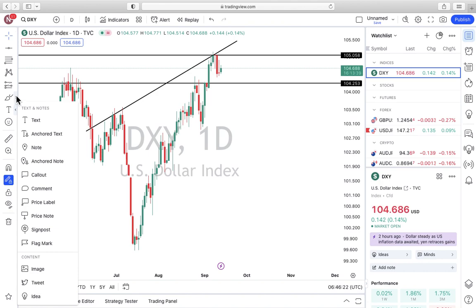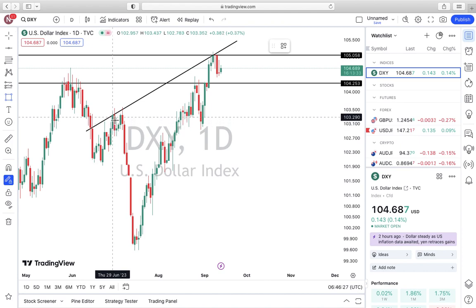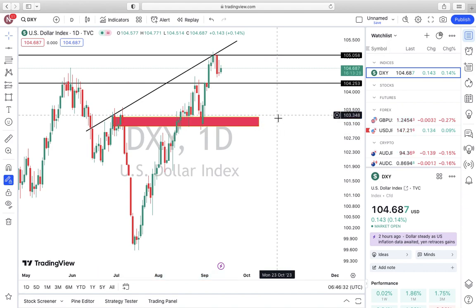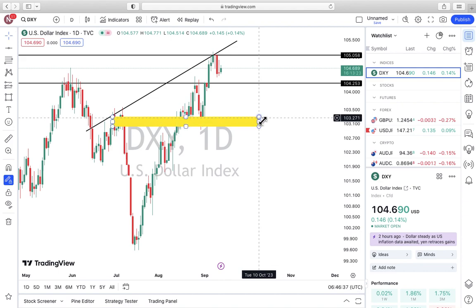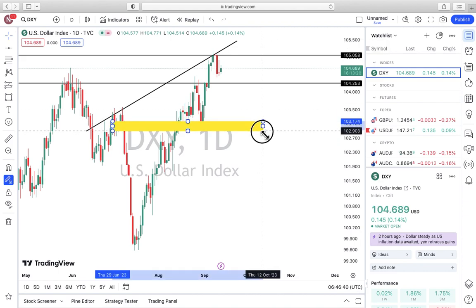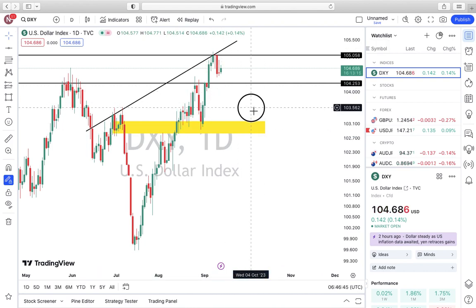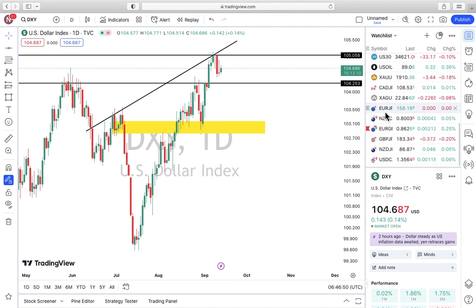Basically it is here. You will come here, then select a rectangle. You come here and mark it and select the color you want. I love yellow because yellow will help you see what is happening. Then you can mark your demand zone. Know this well: when the market hits this zone without necessarily breaking it, there is a possibility that the market will reverse to go in another direction. Now you know very well that the yellow zone indicates a supply zone or a demand zone.